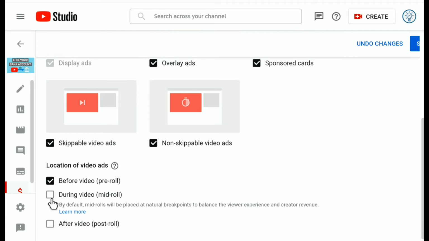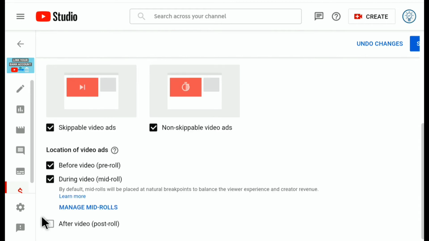and here you can enable mid-roll ads in your longer video. By the way, after enabling this ad, you have to put ads manually in your video. So first enable this ad, and also if you want after-video ads in your video, then also you can enable it here. And I don't want my video to show before-video ads, so I'm gonna turn it off. And guys, now here you can manage mid-roll ads. So click on manage mid-roll ads.